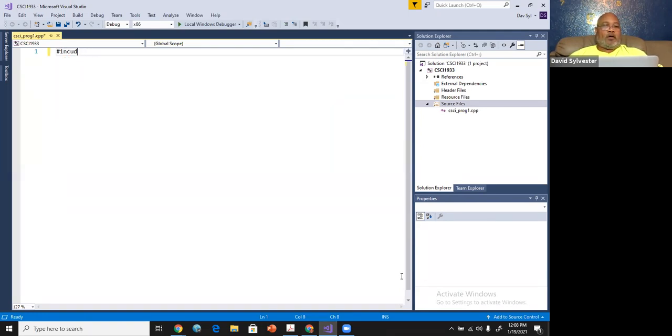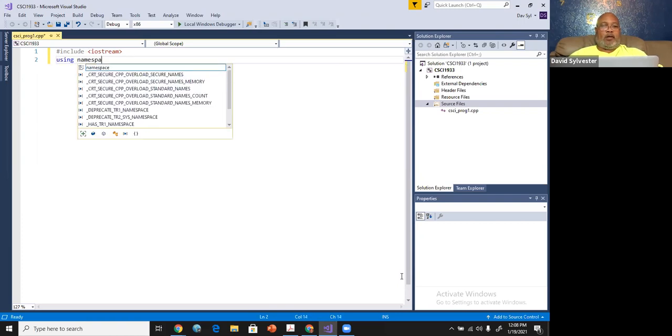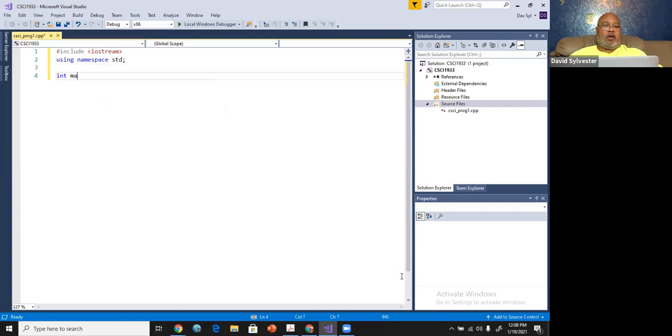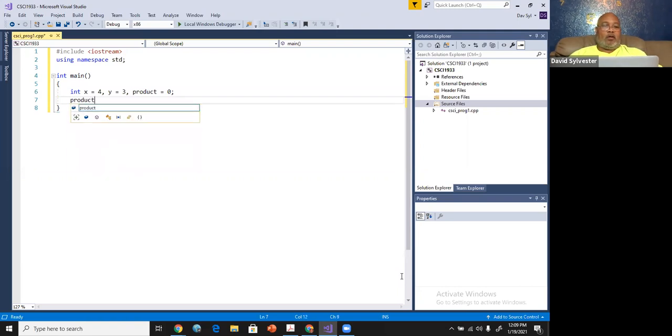Pound include iostream, if I could type. Then I'll say using namespace std, and then int main. And what I'm going to do is something like int x equals 4, y equals 3, and product equals 0. Then I could say product is equal to x times y. And then I could do a cout of product.